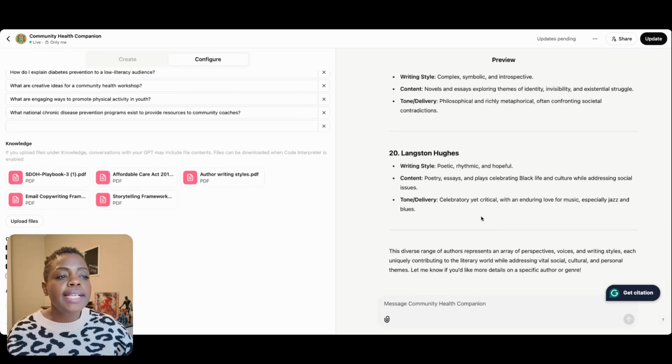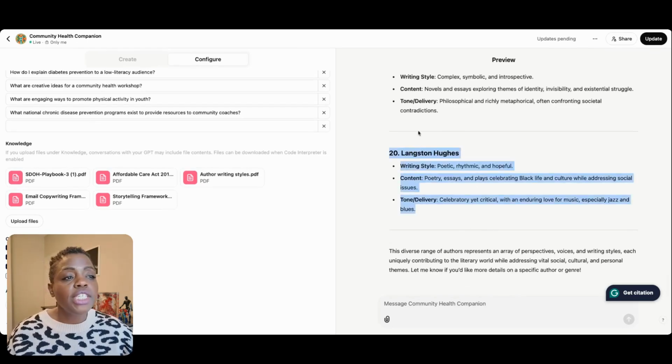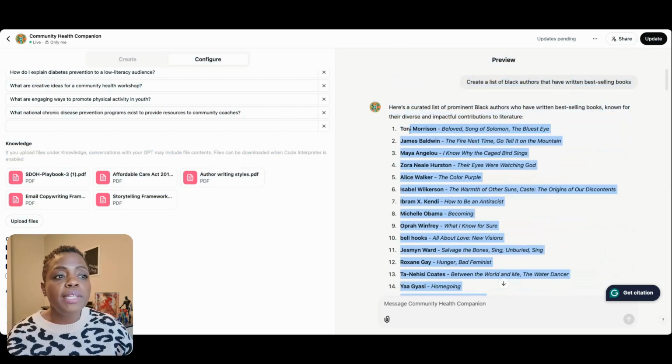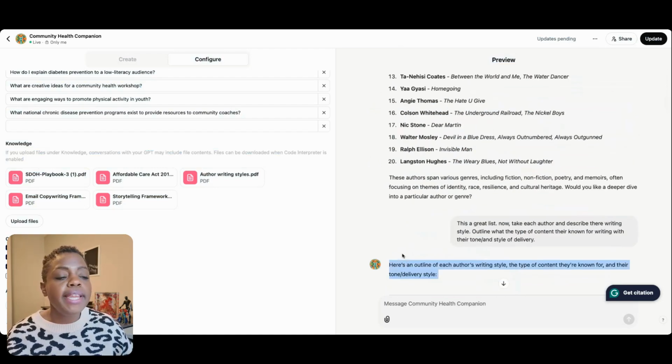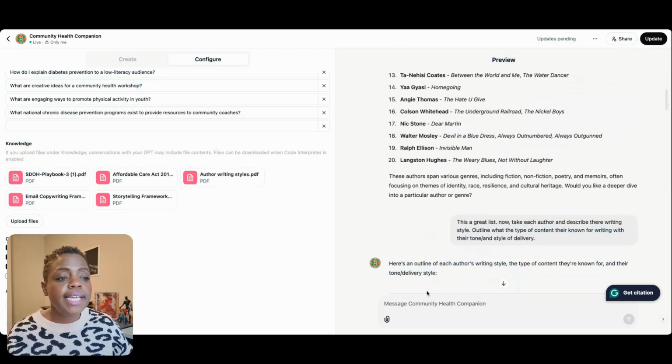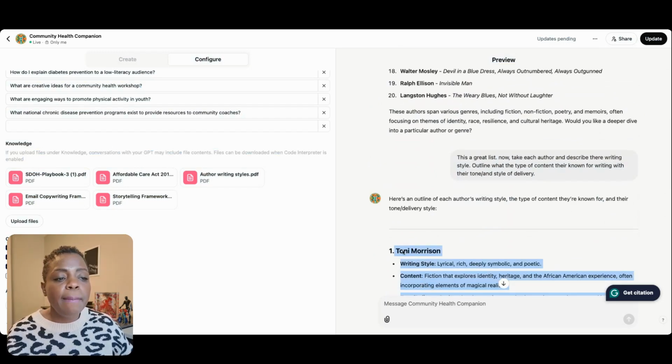What I would do is I would take this information, and if you're not in an open chat window, right now you're in the preview for testing it, you could simply just copy and paste this, and then you could put it into a Word document, into a Google Doc, save it as a PDF, and upload it over here where it says upload files, just the same way that I did.